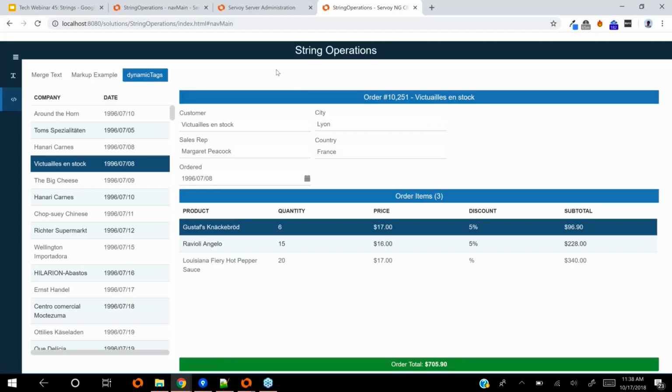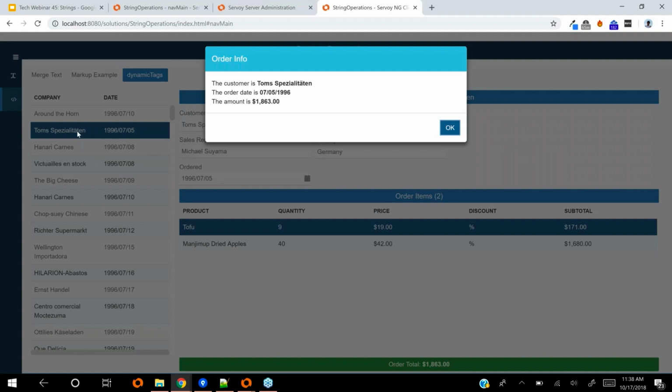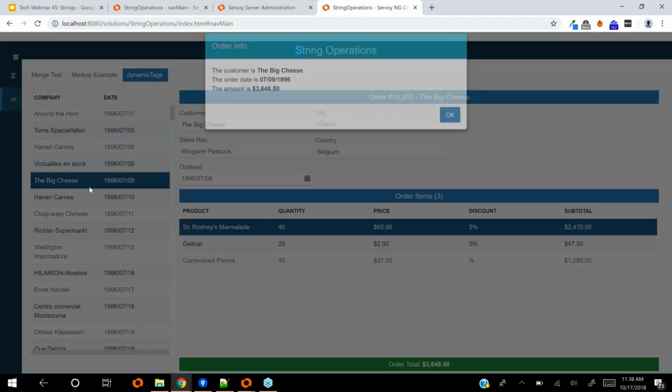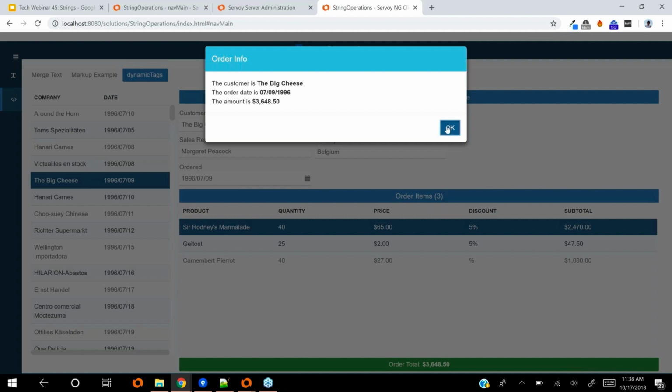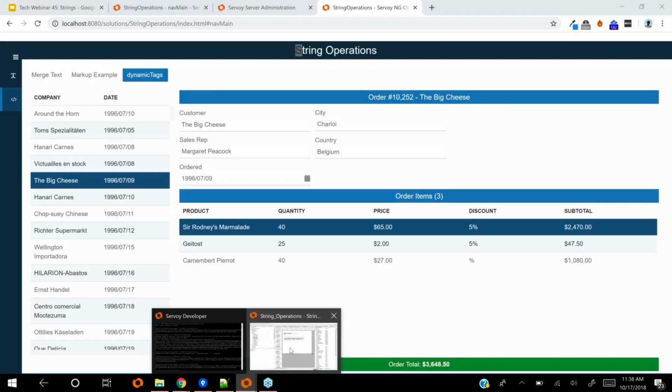Last example. I call this dynamic tags for lack of a better word, but again, I'm just trying to show in these examples that the things that you can do at design time, you can also do programmatically. So the example I have here is, let's say as I double click on one of these orders, I want to see some order info in a dialog here, and you can see it's showing me a bit about each one of these orders, who the customer was, the date, and the dollar amount.